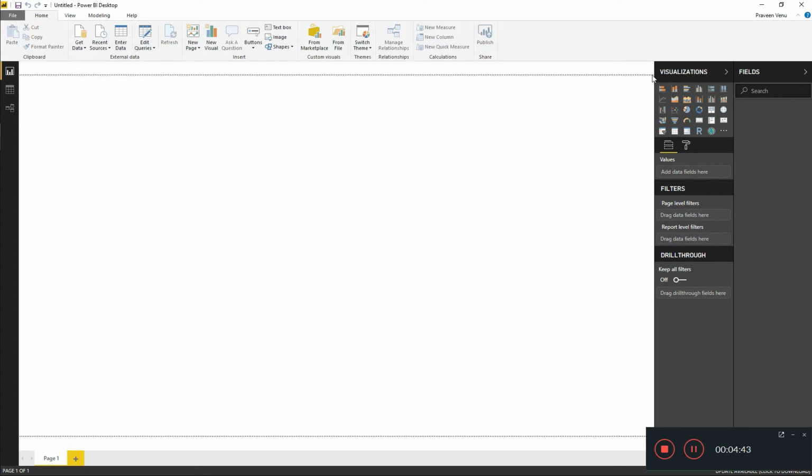If you go to the right side of the screen, you can see a couple of options. One is Visualizations. This is where you are going to design all your reports and make changes to the reports. And to the right, you can see the Fields.